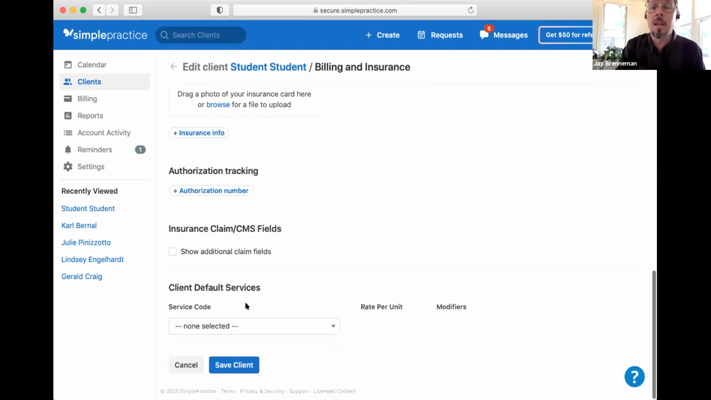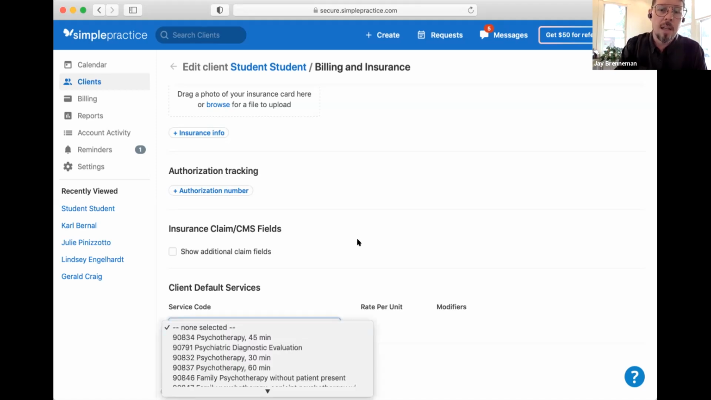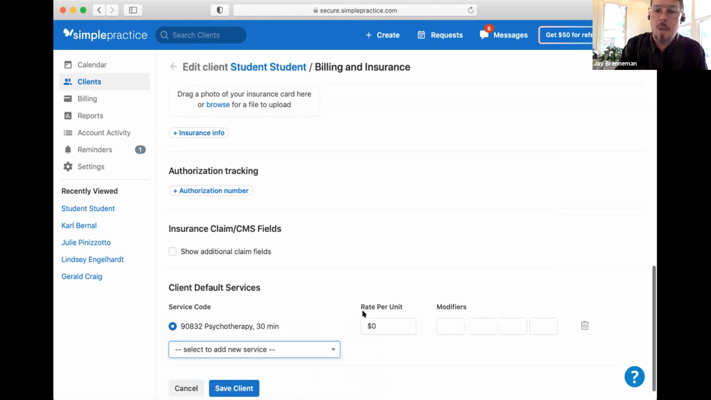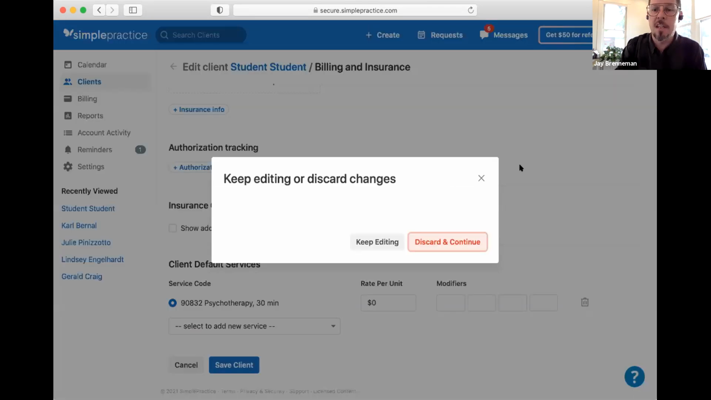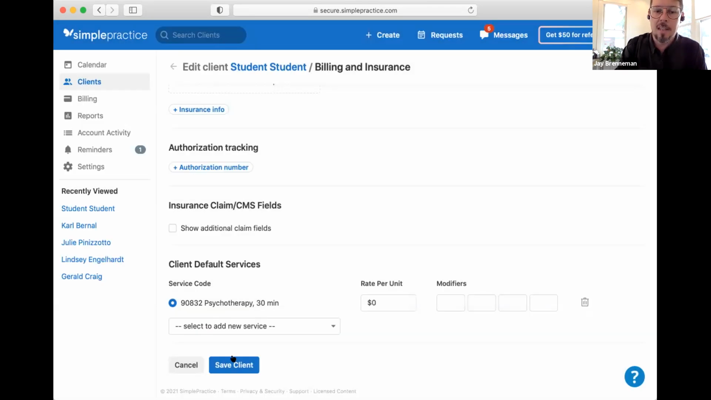As you scroll down, each client needs a default service, and this means how you're seeing the client. For school clients, we choose psychotherapy 30 minutes, which automatically populates to a rate per unit of 0, which is correct, so you don't need to change that. Then again, if you try to leave this screen that you've made changes, it says no, you can't. You have to hit the save client before you do.